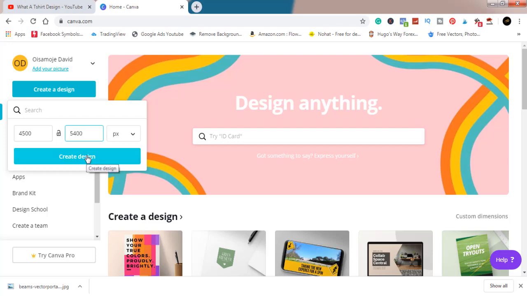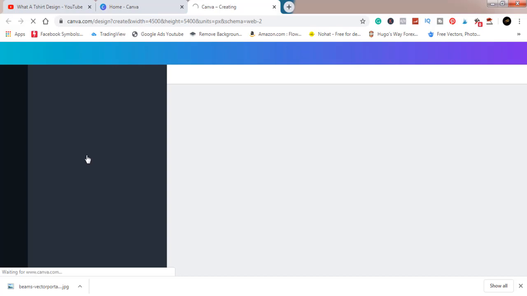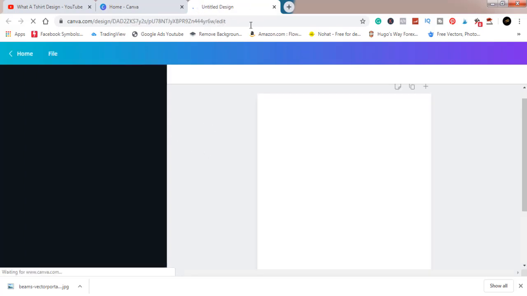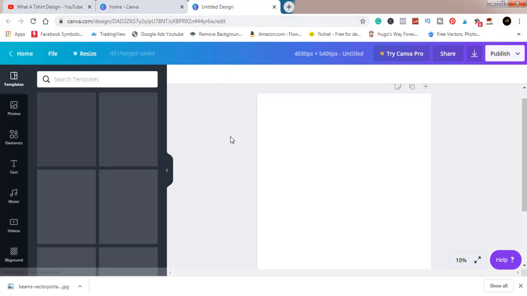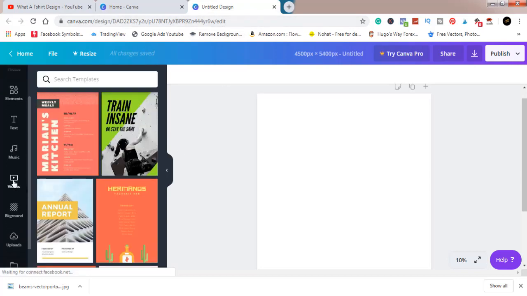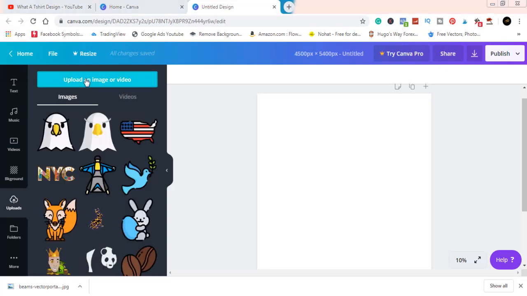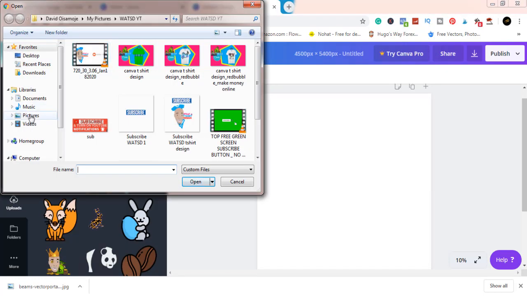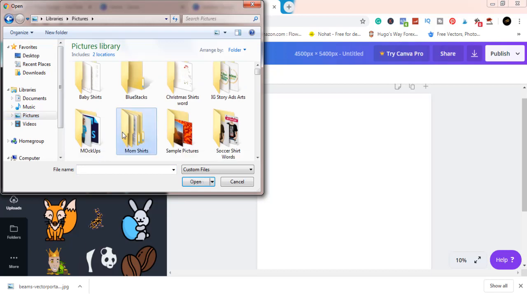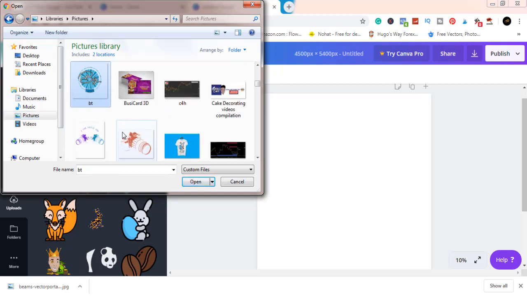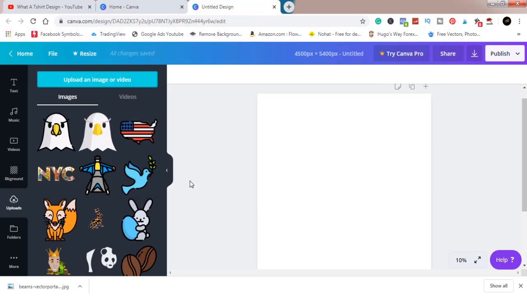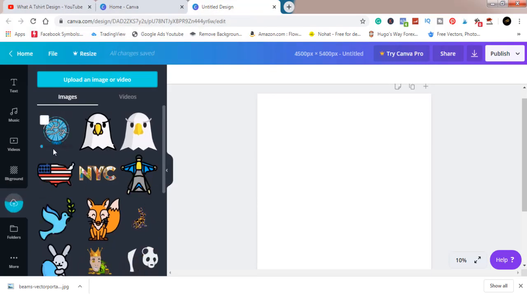So let's click on create design. So wait for this to load, then we'll go through the next step. So the next step will be for us to go to upload image or video, pictures. My design is TB. Yes, this is it. So just wait for it to load here.